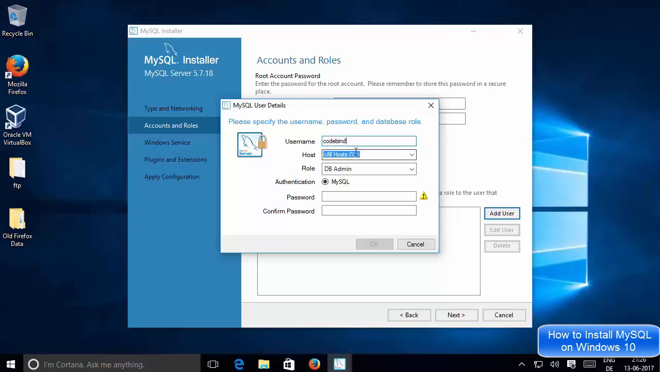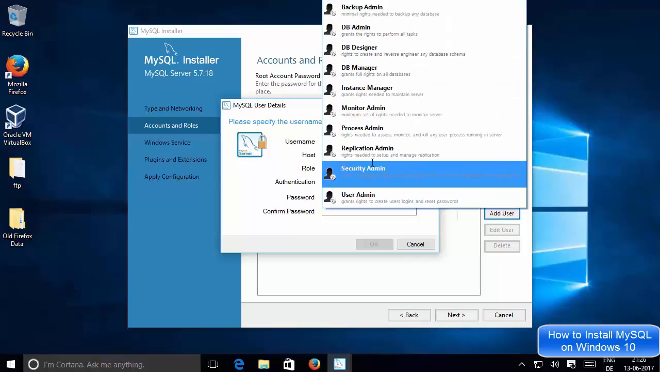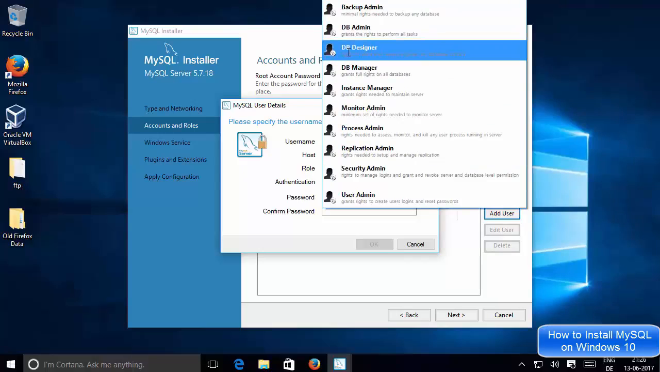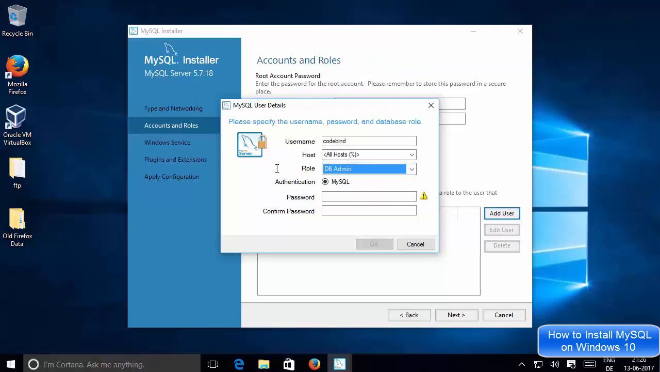And then the host, you can see all hosts here, and you can also see the localhost. I will leave this as default, which is by default selected here, and the role is DB Admin. I will also leave it as default, but there are different roles which you can select from here. For example, Backup Admin or DB Designer, DB Manager. So these are all the roles which you can select. I'm going to select the DB Admin, so leave it as default. And then authentication is MySQL, which is fine for me.